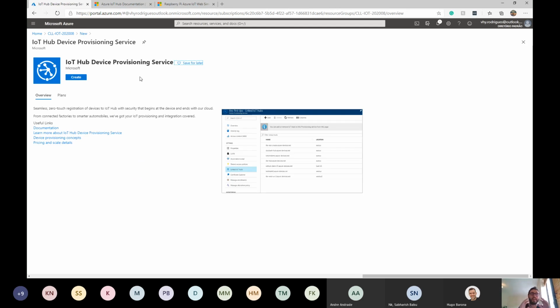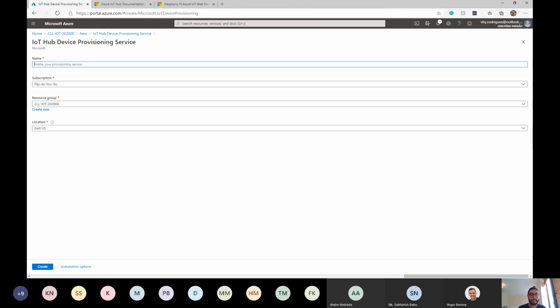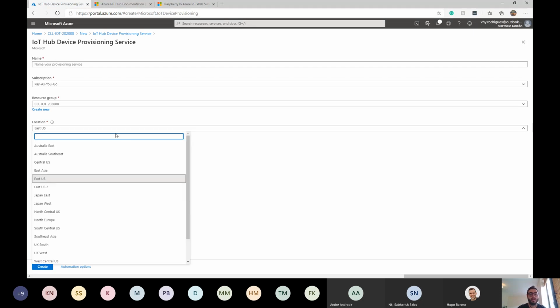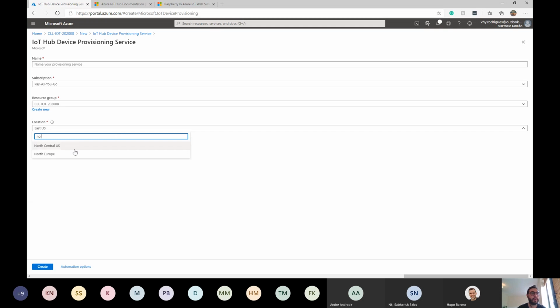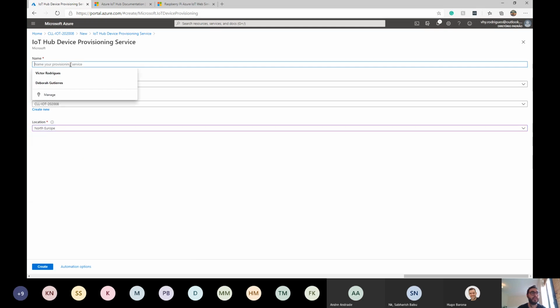Here on this page, you can find, again, some useful links. You can see the plans and take a look at the documentation. Let's skip this part and jump to Create. Again, here you need to specify the information about your subscription, the resource group, and the location. In this case, there's nothing more to add. I just need to select my proper region, the location, and set the name.